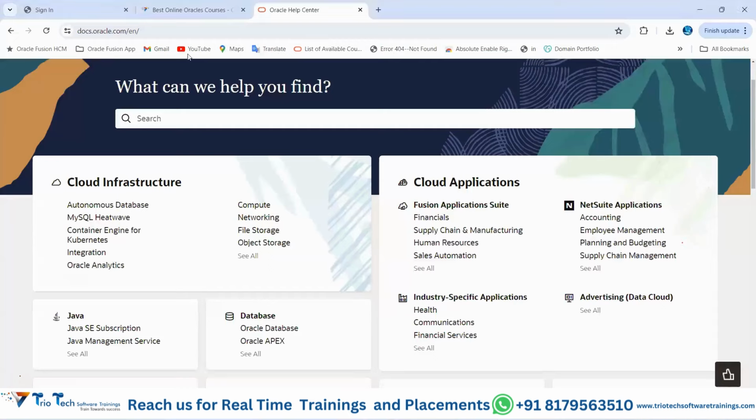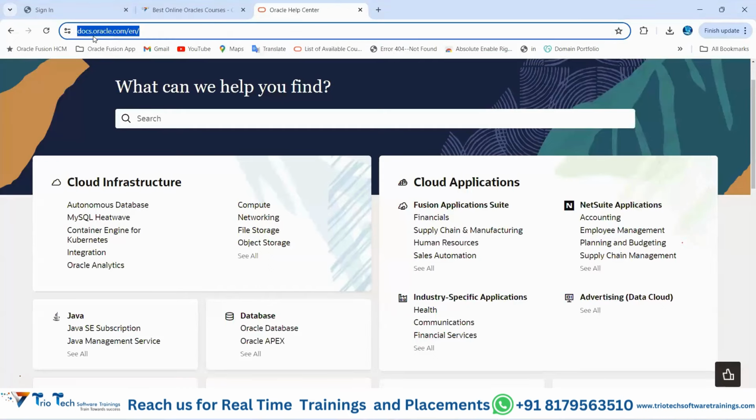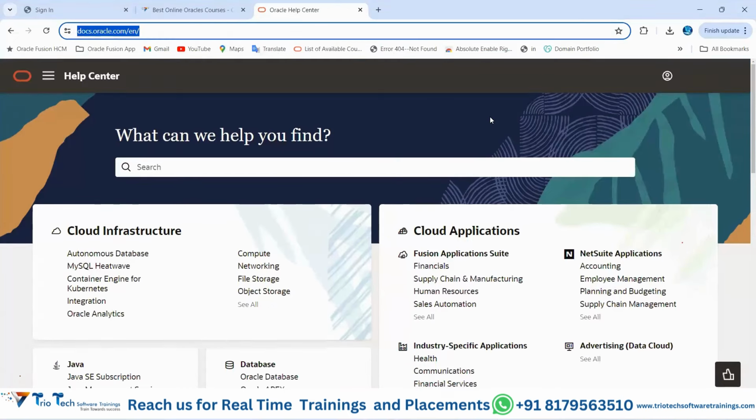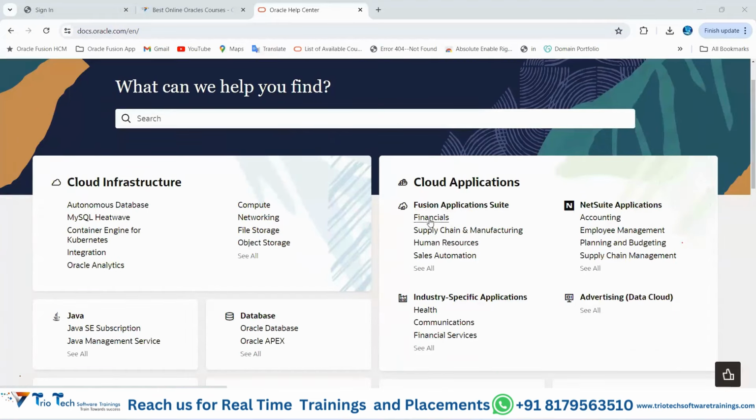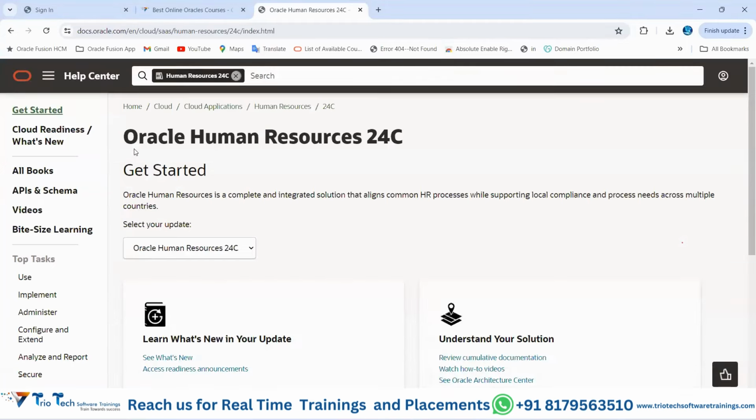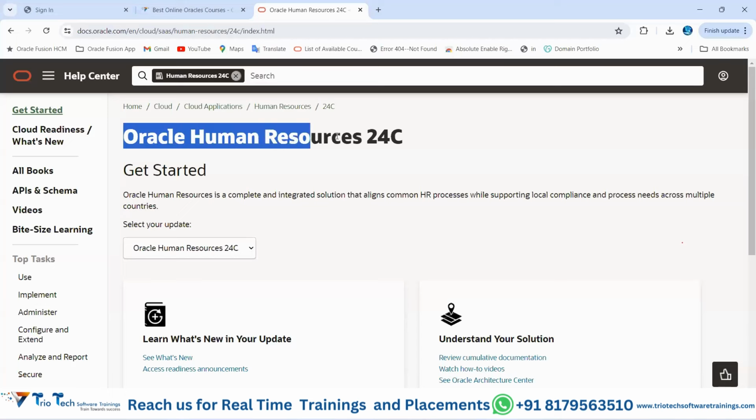So whenever you come to docs.oracle.com, here you can check under Cloud Applications, Fusion Application Suite: financials, supply chain, manufacturing, human resources, sales automation. If you see, you can check out all the products of Fusion. But we are not bothered about everything. Come to Human Resources. You will land upon the Oracle Human Resources page.